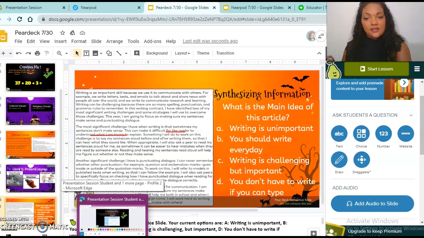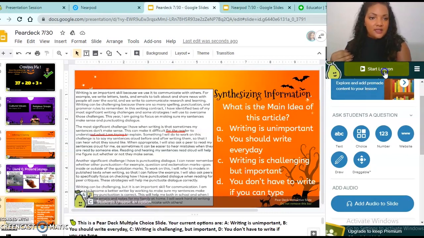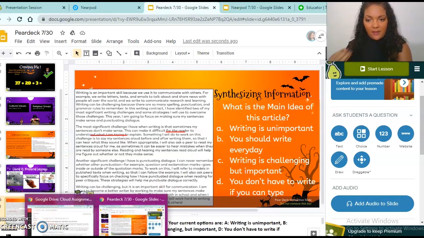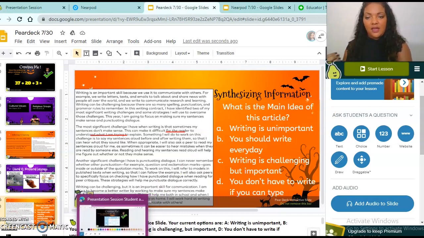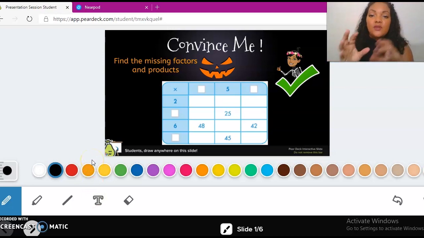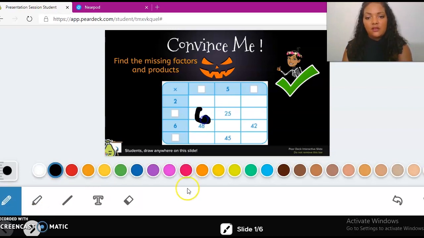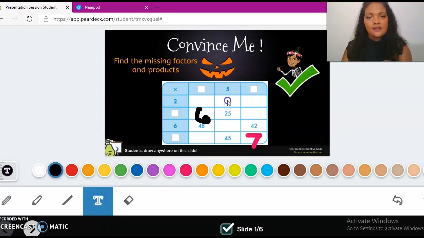Now for the student side, I'm going to press start lesson, and then it's my choice if I want them to do it along with me or on their own, which would be student paced. I'm going to do student paced today just to give you a quick example of what it looks like. This is what students see when they're in Peardeck. I can click here, I can highlight, I can draw with a pencil, I can write whatever number I want, and I can also type in text.